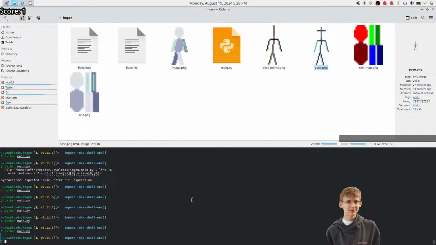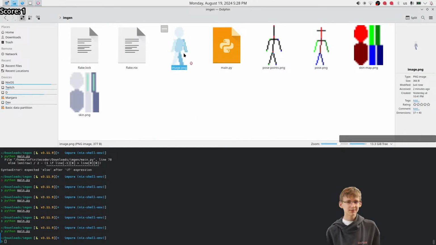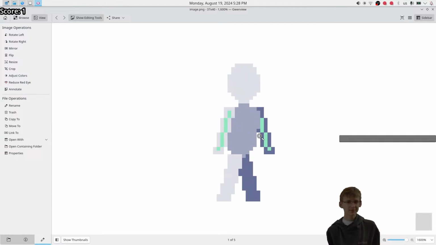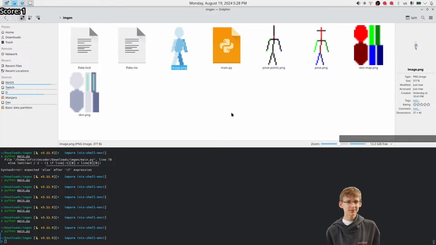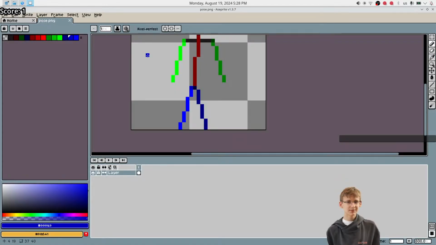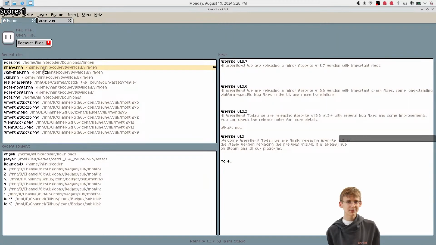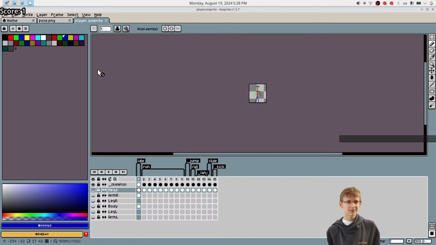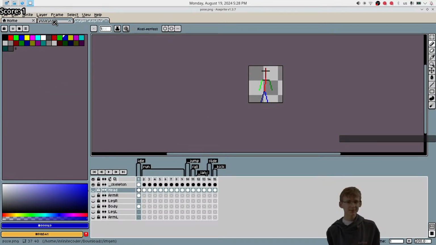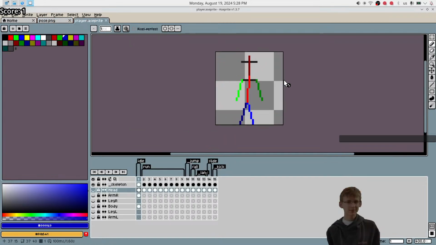Okay, now that's actually right. That's more like it, okay, now this is the standing pose. And let's try with a more complex pose. So let's open a sprite, open player a sprite, this one. So let me copy this pose and paste it over here.